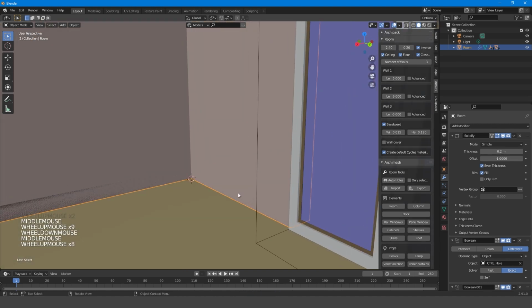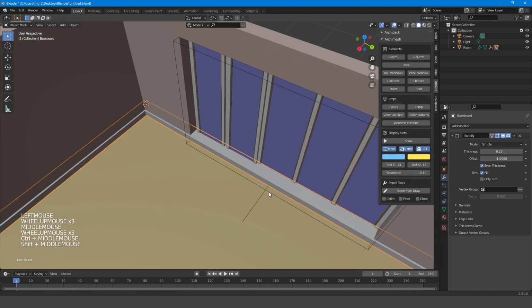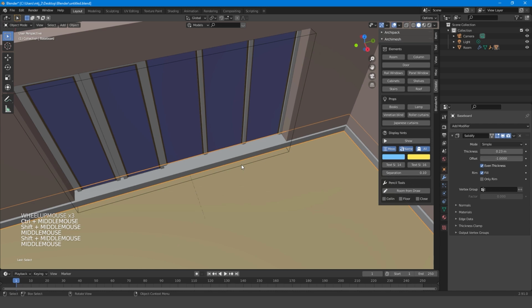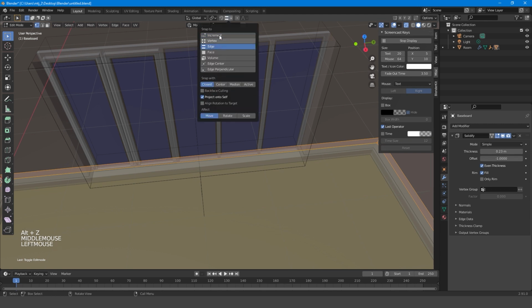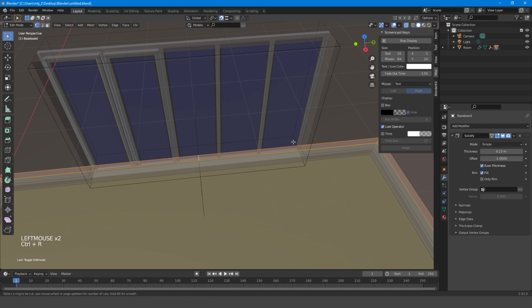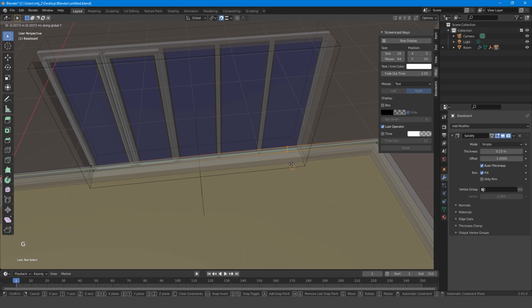Now let's fix the baseboard outline. Enter the edit mode, hitting Tab. Enable the edge snapping option. Then add a loop cut by pressing Ctrl R. Then move it to the desired location. Then move the loop 3 cm or so to the opposite direction of the edge to maintain the thickness all around.